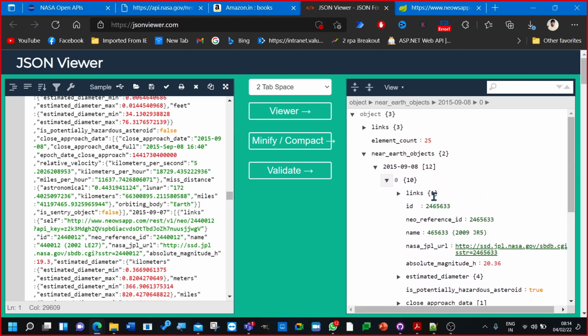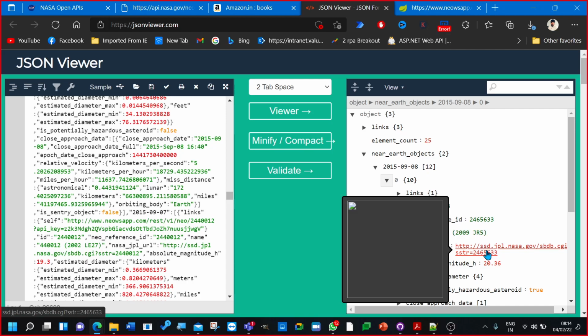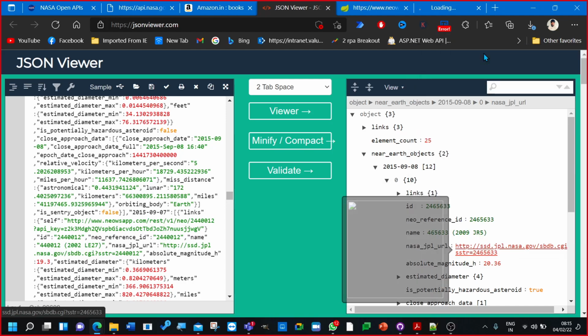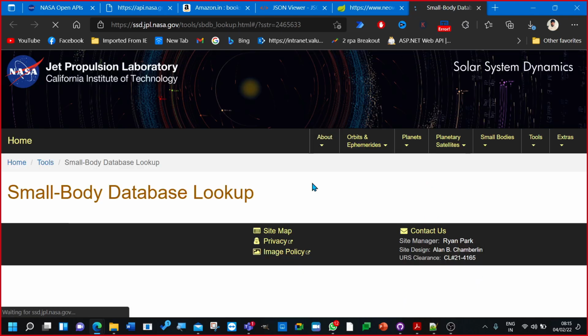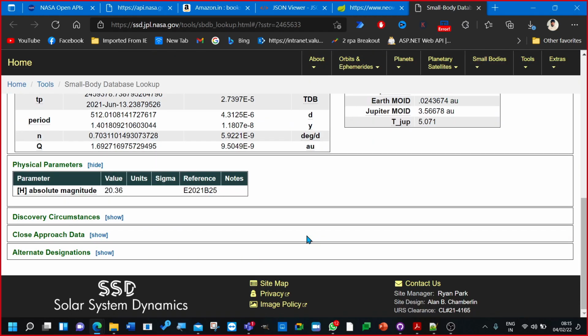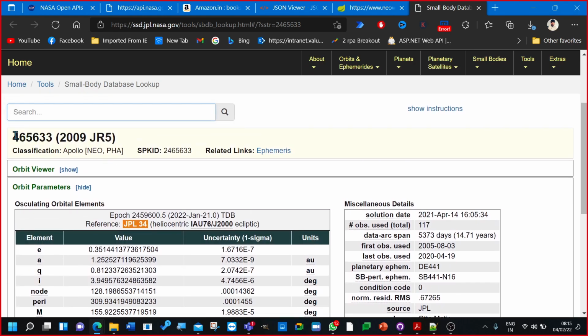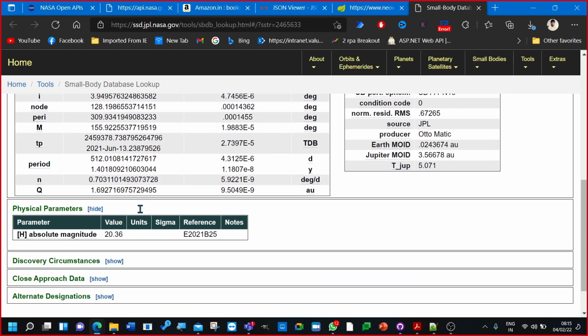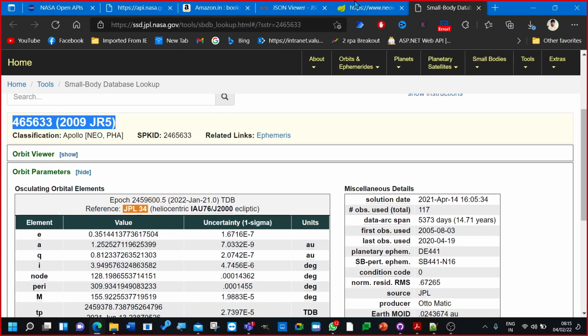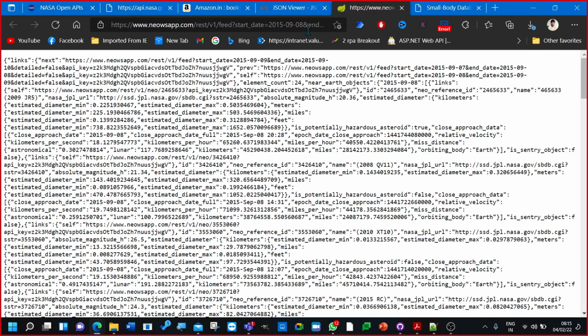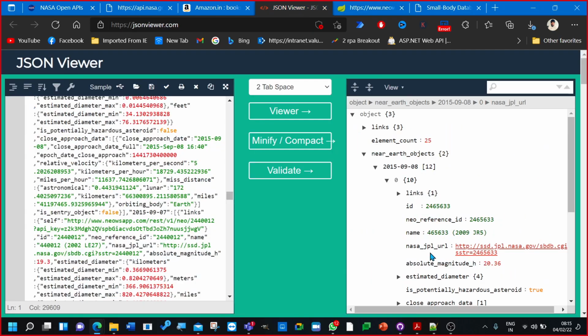So how can we filter out this particular link that I want to see, the NASA JPL URL? Let's open this in a new tab. Small body database lookup. This is with this particular ID and has these details. So irrespective of what data it is, if you want to get this particular link, how should you navigate?